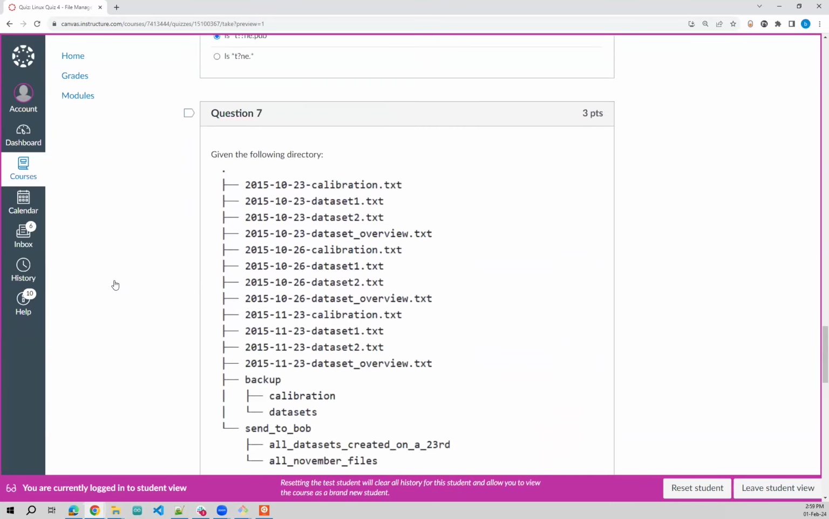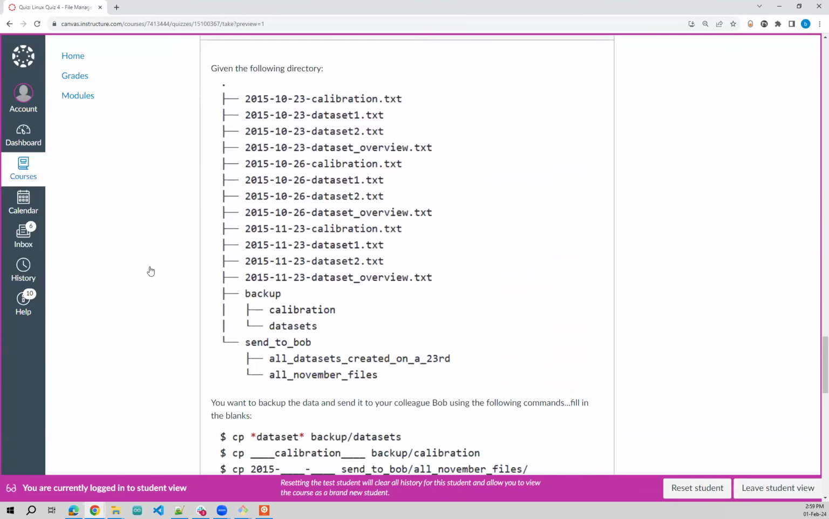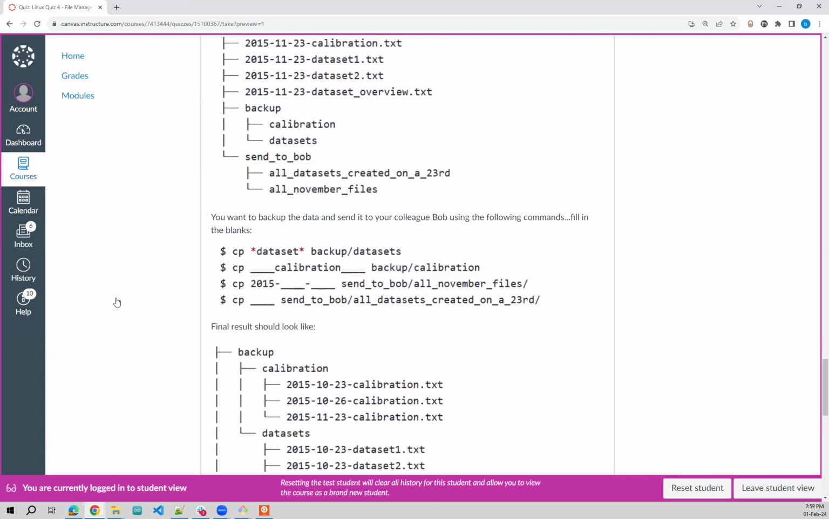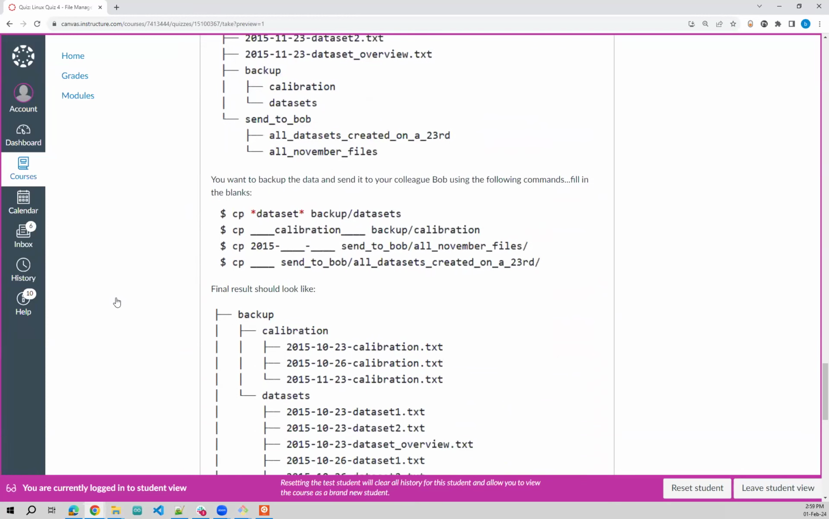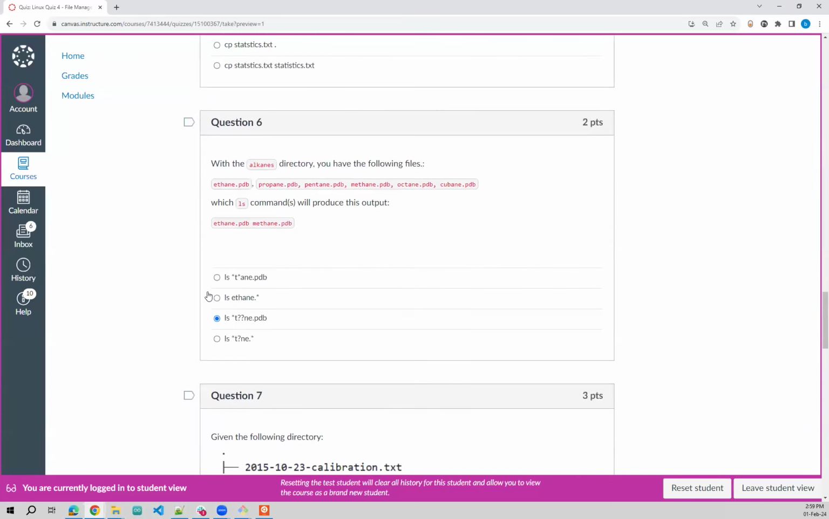Question 7, a nice long question. Given the following directory, fill in the blanks to copy and backup. The third one.